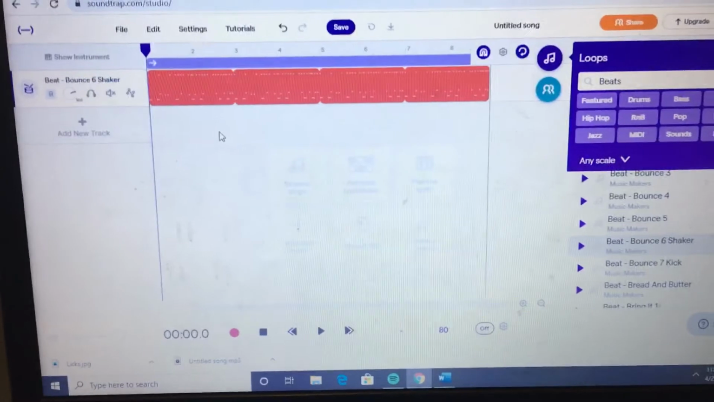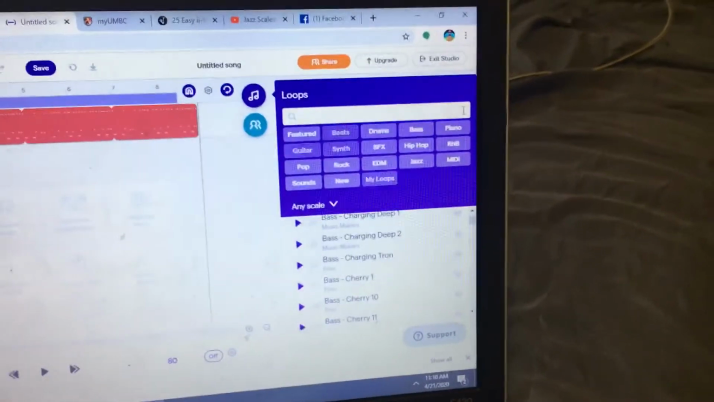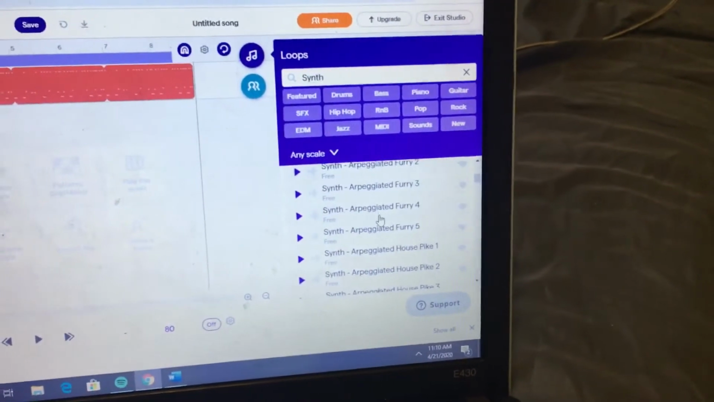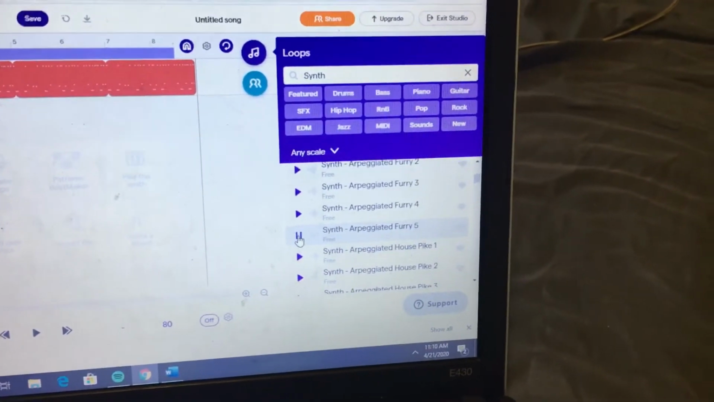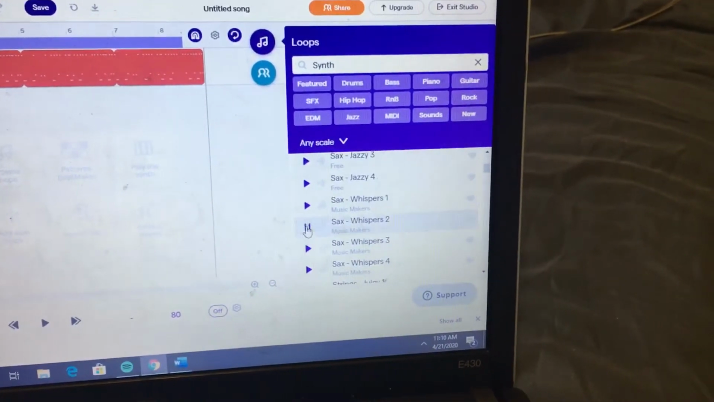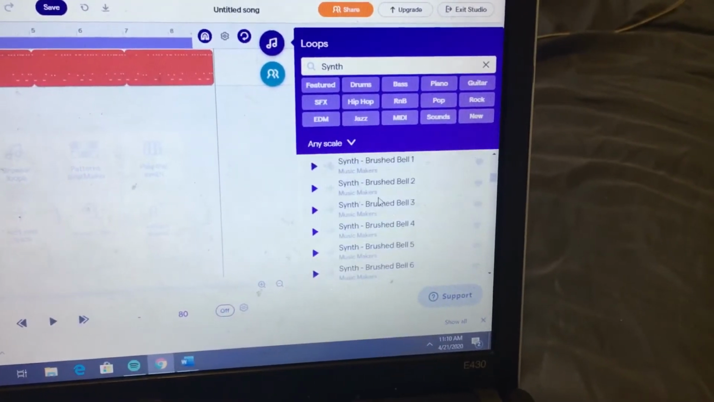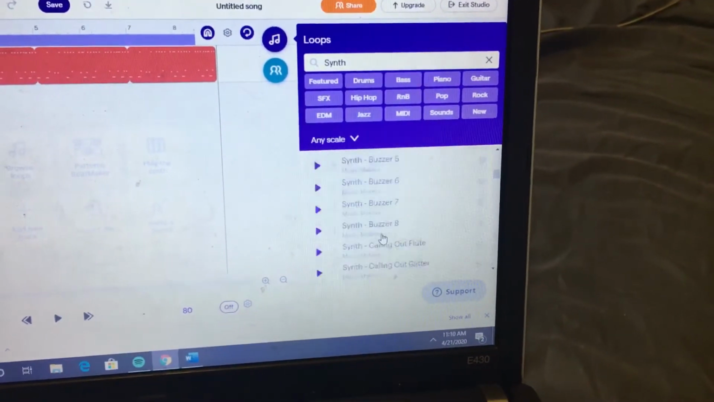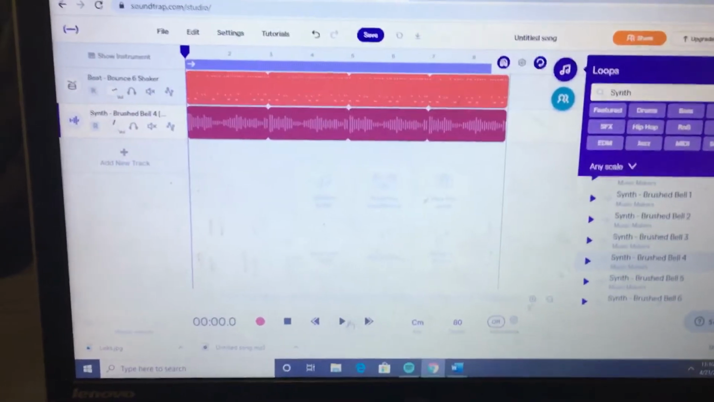So let's go add some more loops in. I'm going to go for a synth loop, so I'm going to delete that and go to synth. Alright, and let's check some of these out. Arpeggiated furry? I'm not feeling it. That's pretty cool, actually. I think I'm going to add that in. Now let's see what they sound like together. Alright, I'm going to hit play.